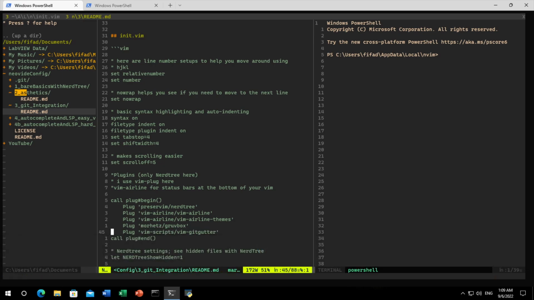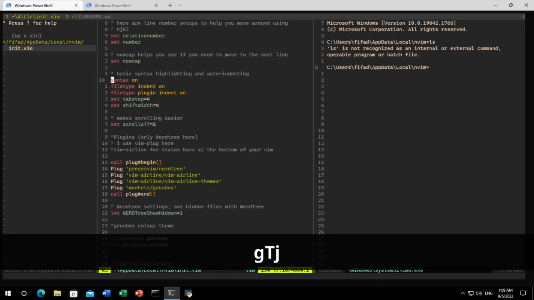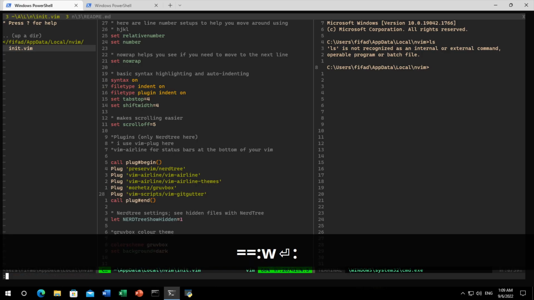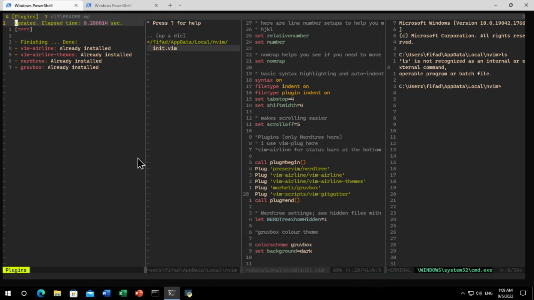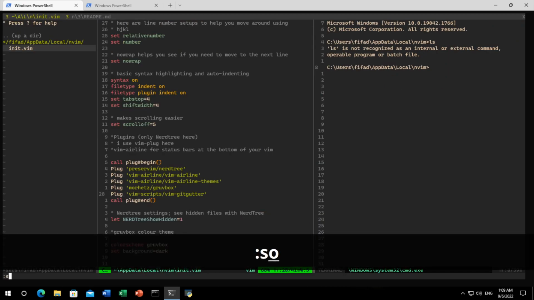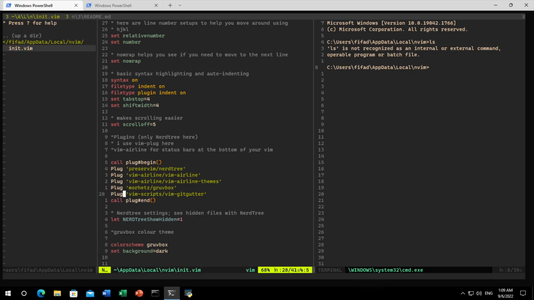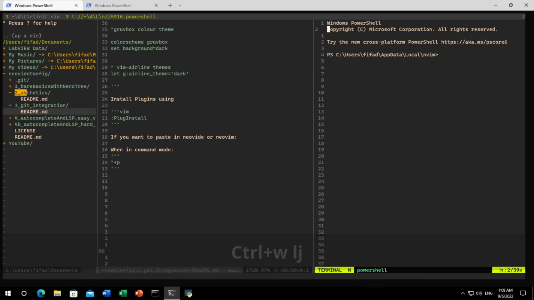Okay, so I'm going to yank this up here, and I'm going to paste it here. Format it, plug install. Oh, I forgot to source this file. Source first, plug install. Okay, and that is done. And I think things should start working right away.